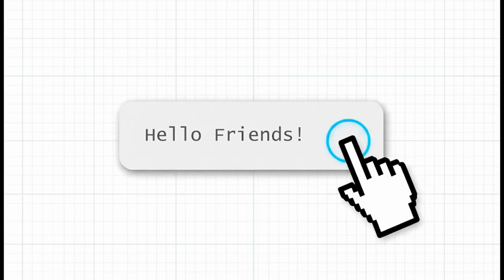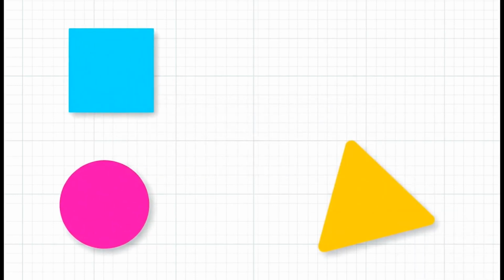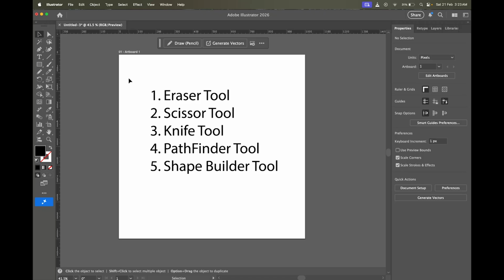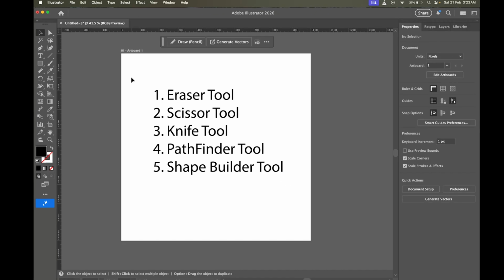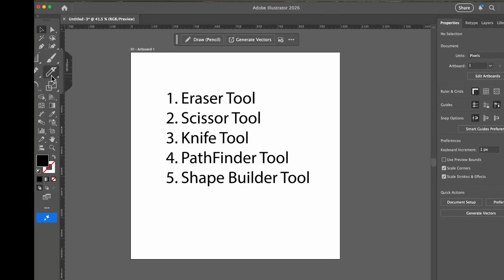Hello friends, in this video I'll show you 5 methods with which we can cut the shape in Illustrator. There are mainly 5 methods at our disposal. First one is eraser tool, which you can find by long pressing this icon.